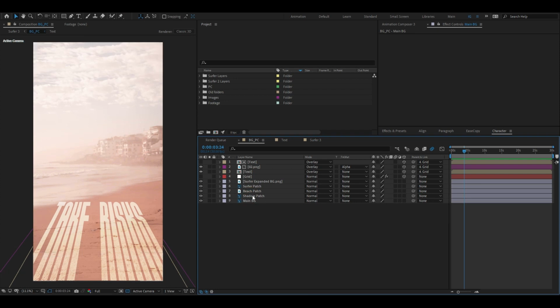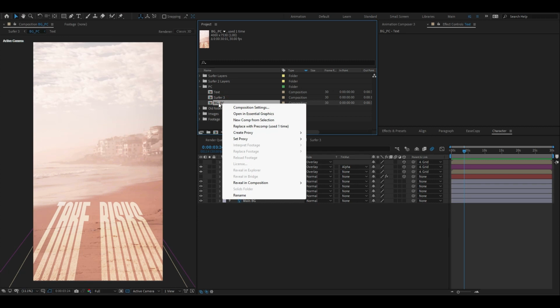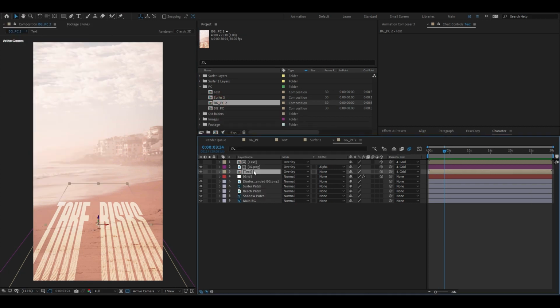Okay, now the most important part here is text. So I haven't created this text from the Photoshop. I have created this text in After Effects, and I'm going to show you how I did it. Okay, so first of all, let me find background PC. So I'm going to duplicate this. Now I'm going to get rid of this so that I can show you how I did it.